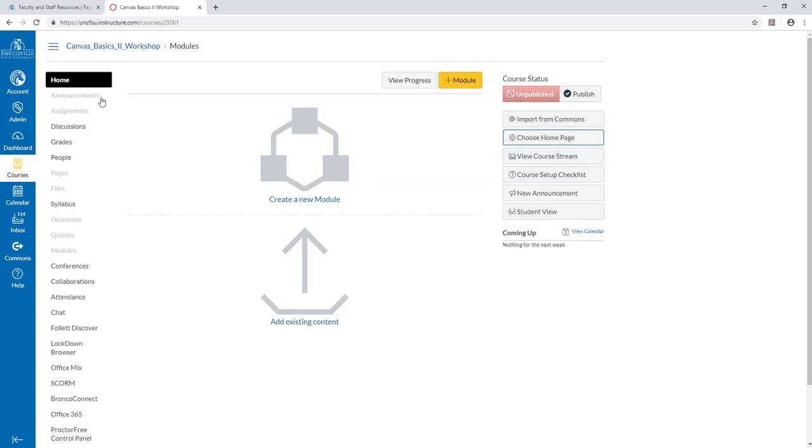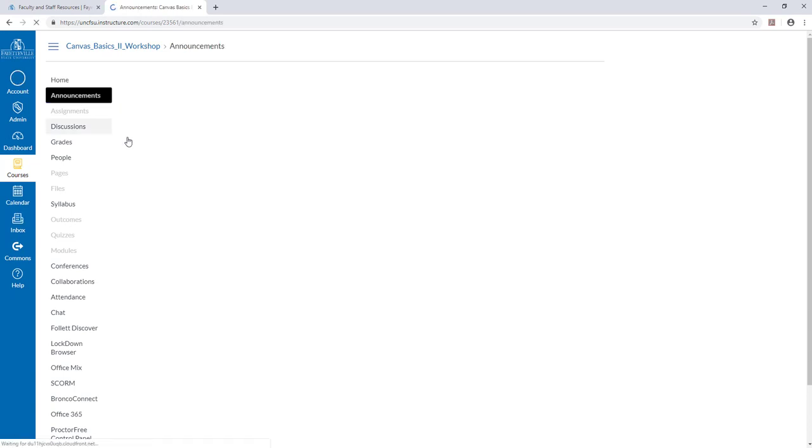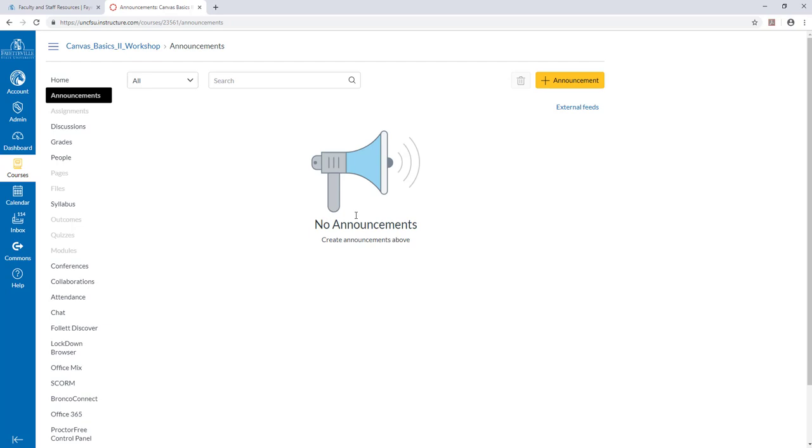Okay, so the next section is announcements. And of course this is the area where you're going to create and add announcements for the course on a regular basis. Give students updates on things like changing due dates, what they need to do if the university is going to be closed for an extended period of time due to inclement weather, if you're not going to be in class, things of that nature.